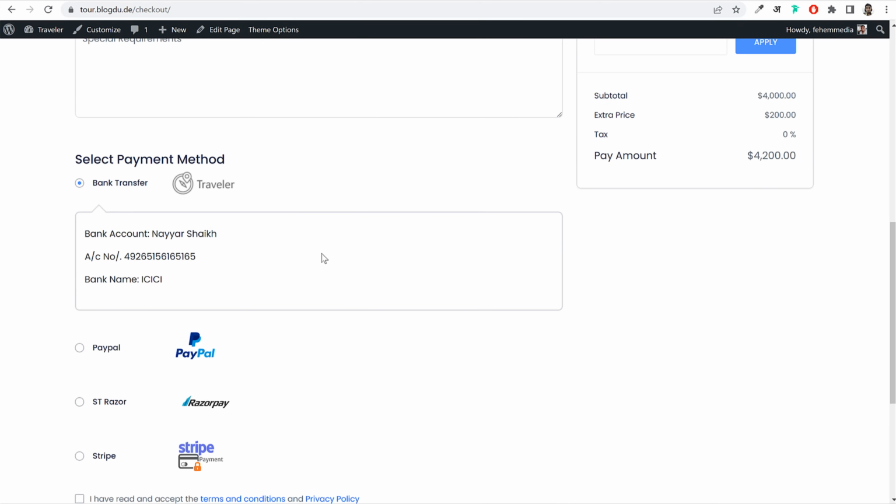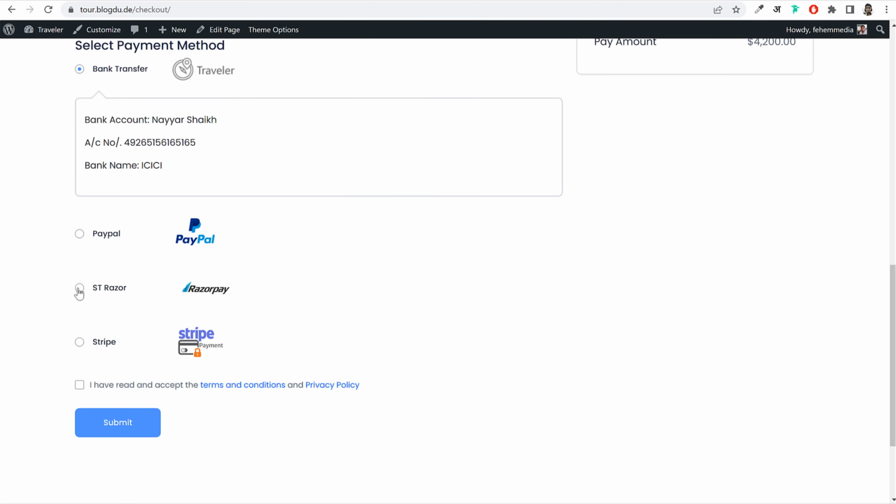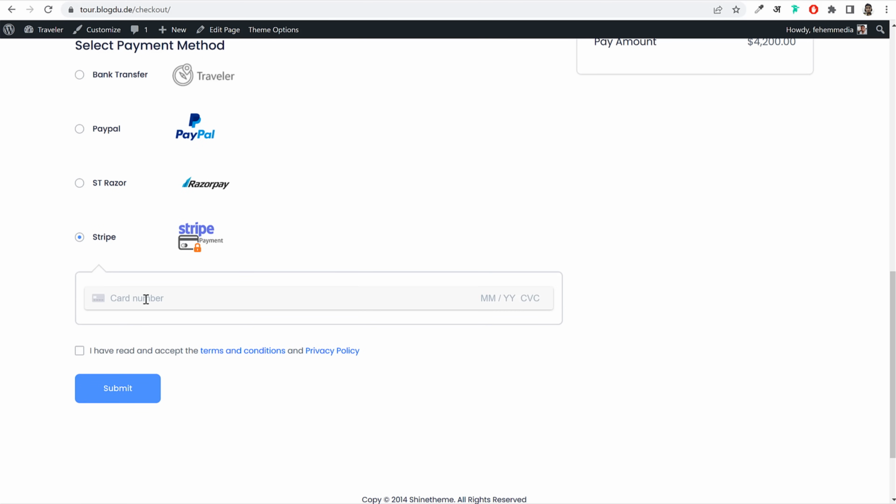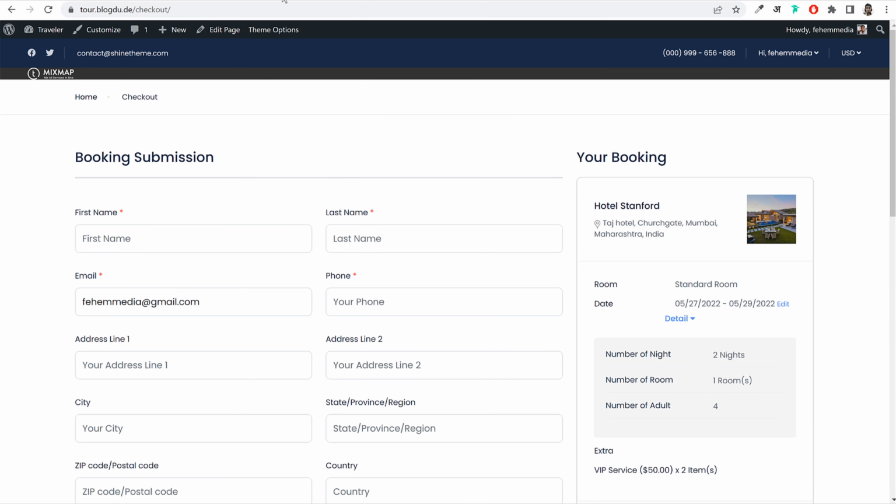You can go ahead and submit your details, and after that you can make payment through bank transfer, PayPal, Razorpay, or if you want you can also use your card to make the payment, and after that click on submit and your booking will be made. Okay, so this is how the booking is done. And this is the same for all, whether it's rooms, activities, tours, anything, the booking process is all the same.